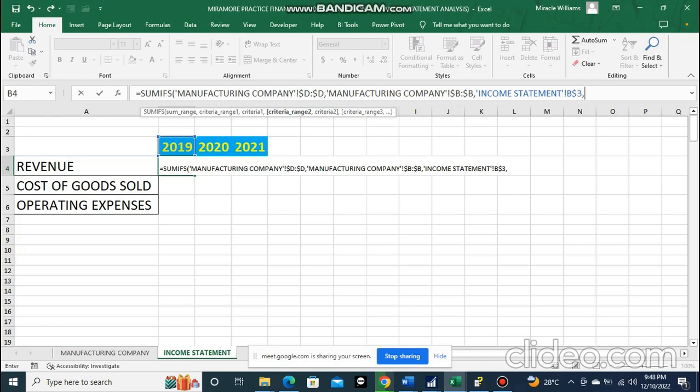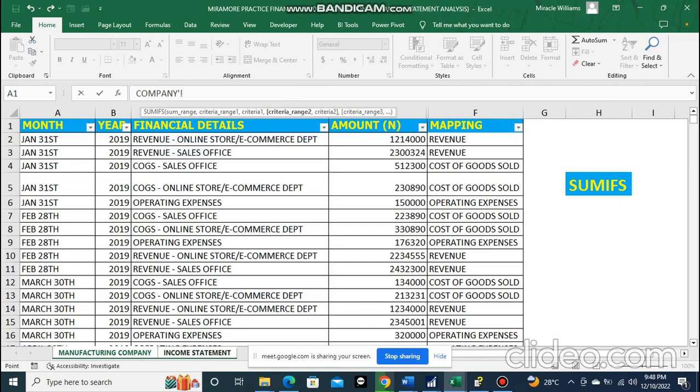Criteria range 2 is what you are calculating. We're calculating our revenue, so where is our revenue? Our revenue is under the mapping column, so I'll select the mapping column. When I select it, I'm going to lock it fully. Remember I said you have to lock all columns or ranges. That's what we call the range combined. So I press F4 once to lock it fully, and then I say comma. That's the $2 referencing style.